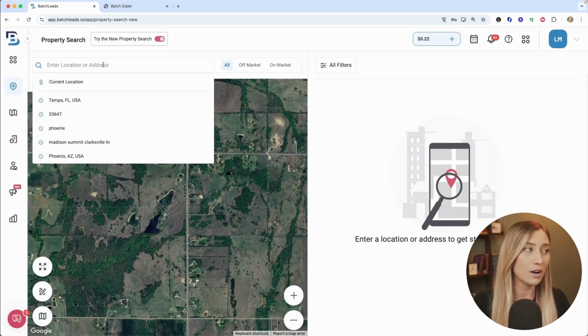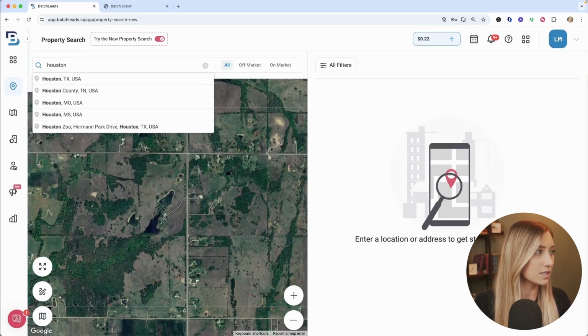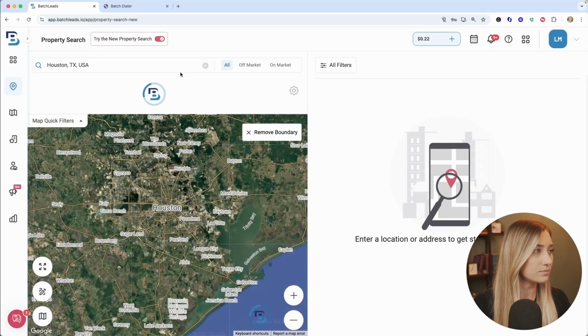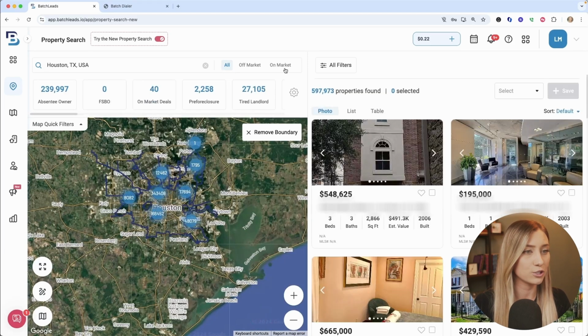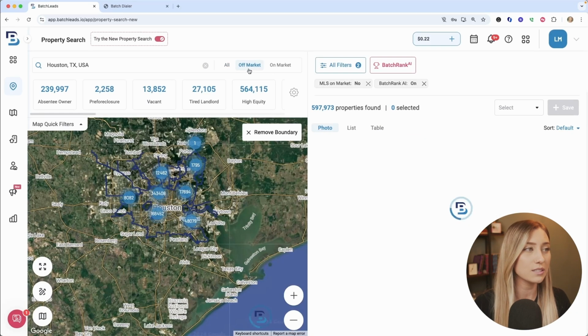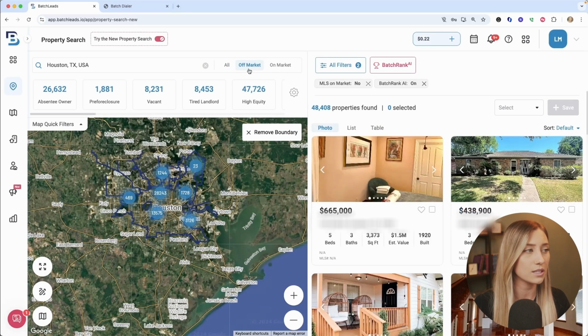You can use the search bar across the top or the boundary tool. This always gets forgotten about, and it's this pencil icon down here to draw something on the map. Let's just go to the search bar where you can search a specific city, state, zip code, or county. And I'm going to go to the city of maybe Houston, Texas, for example. You'll always want to choose your strategy if that's applicable to you and what you're using BatchLeads for, on or off market here. Let's say that we're looking for off market opportunities, so they are not listed on the MLS with an agent.